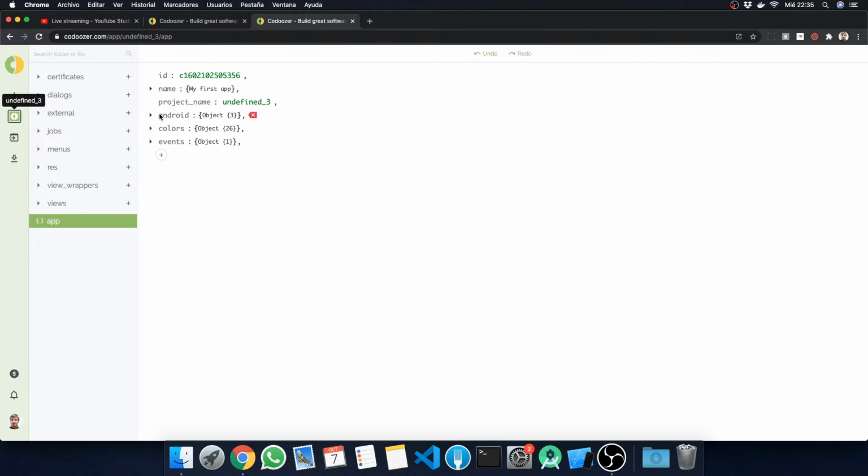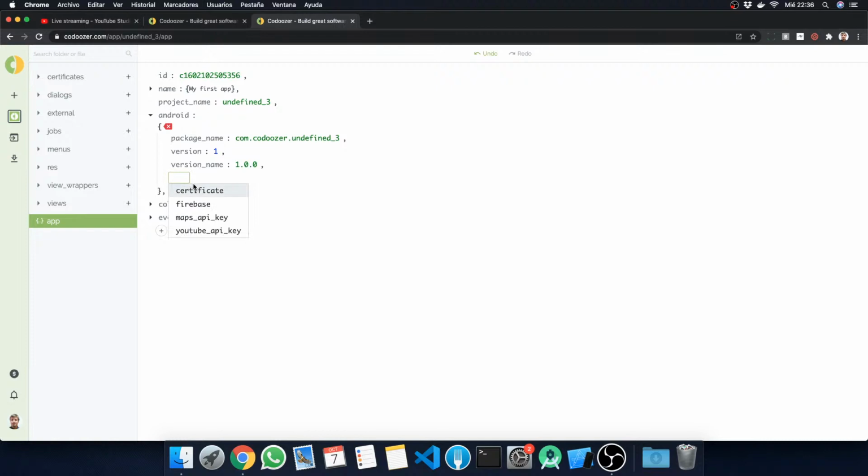Okay, then we have some parameters like the Android, which is for the Android configuration. From here, you can change the Android package name, which is a unique identifier when you publish on Google Play. So basically you put your domain like com.something.something else. Then you have the version name. If you are going to publish an app on Google Play, every time you submit an update, you will need to increase this number. Then you have some other parameters like Firebase, Maps API key, YouTube API key in case you want to integrate YouTube, things like that. So this is for Android.